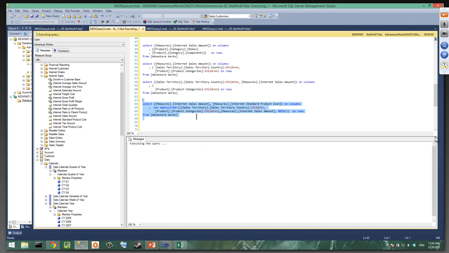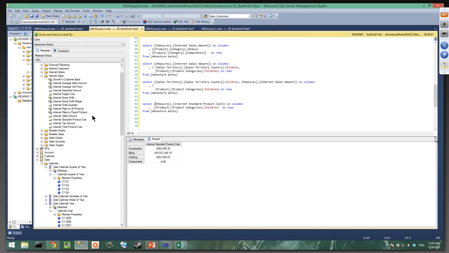And now when I execute this, let's see, on columns, okay, let's take out the order because we don't need it. I just want to simplify it. I'm trying to simplify the query so that I don't get in my own way, and so that you can see the calculated numbers without a lot of overhead. Okay, so there's internet standard product cost, and let's put internet sales amount right next to it.